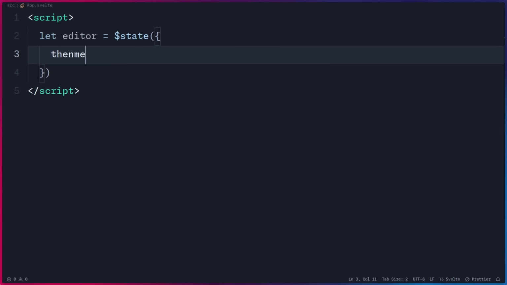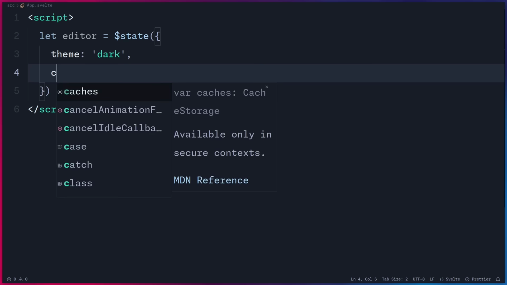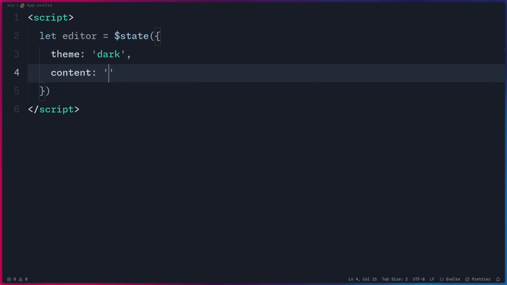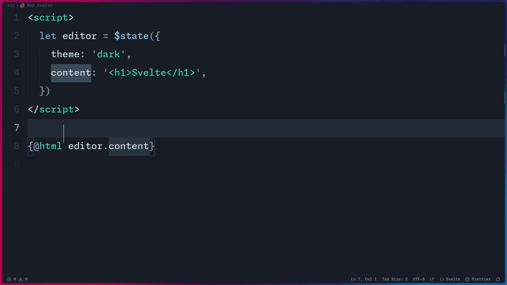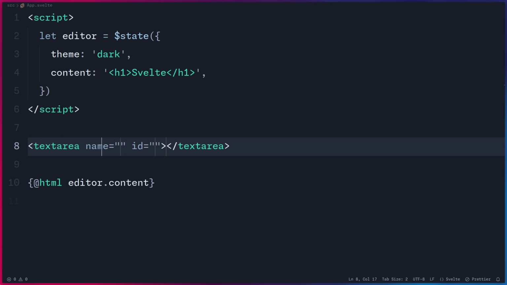So here we can create a theme. We can say dark by default. Let's add some content. And now we can render the content. So we can use curly braces, editor.content. And this works as you might expect. Alright, but let's actually change the content by using a text area. I'm going to remove this.